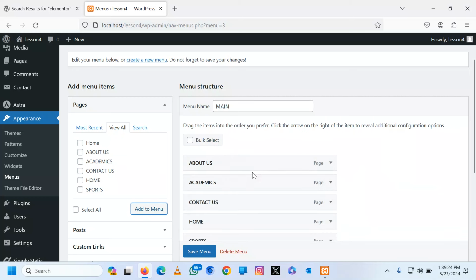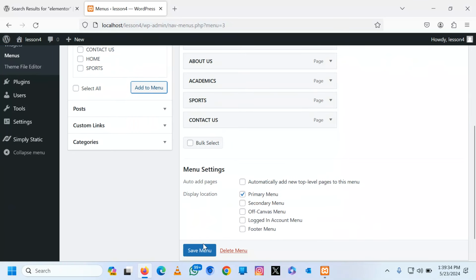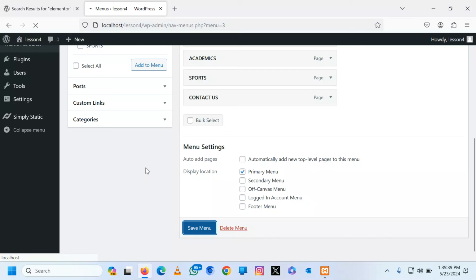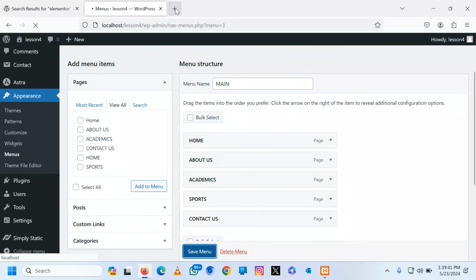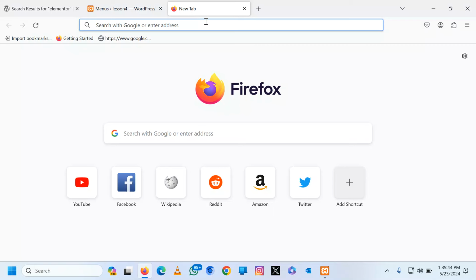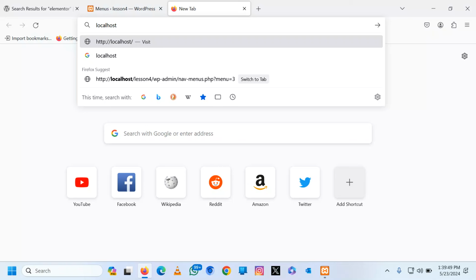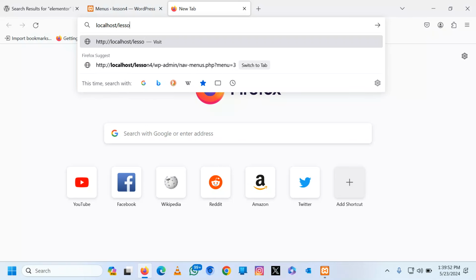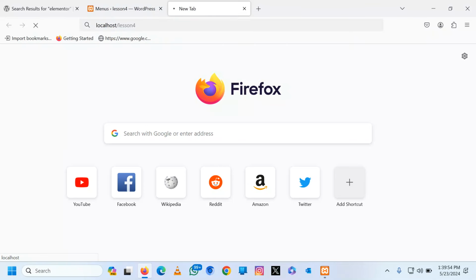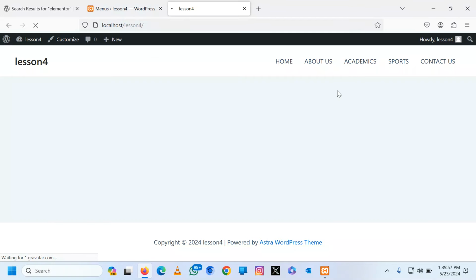After adding them, we can rearrange them. Home is the first here, followed by about us, academics, sports, then contact us. We can save the menu as a primary one and save. Now we can try to view our site, that is at localhost/lesson4. That is our site, and now we should be able to view. It has the menu here as of now.